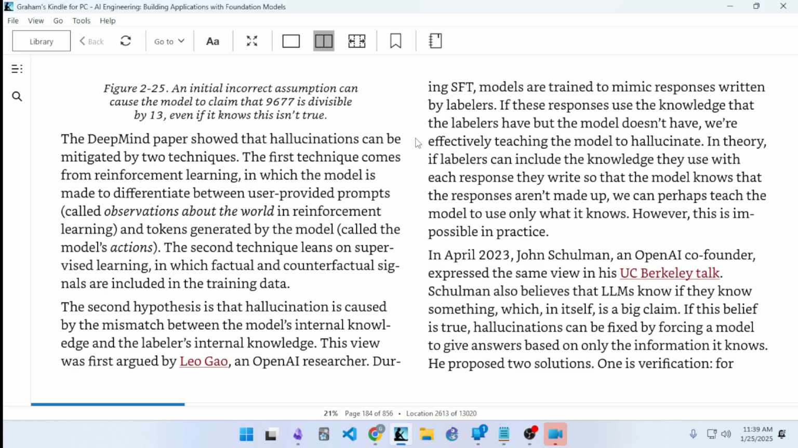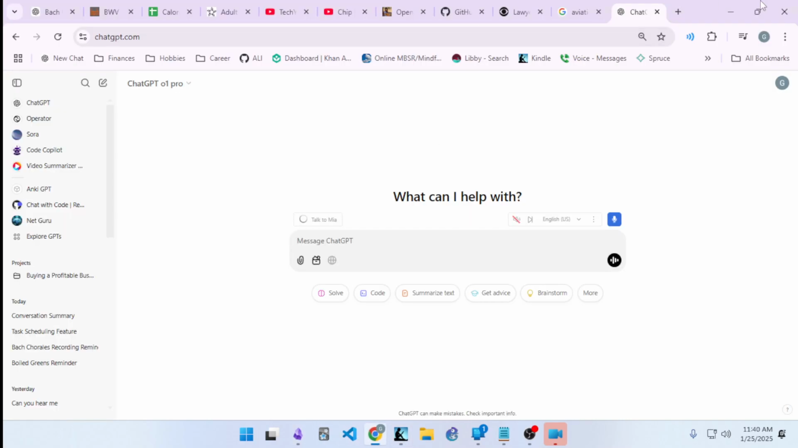Models are trained to mimic responses written by labelers. If these responses use the knowledge that the labelers have, but the model doesn't have, we're effectively teaching the model to hallucinate. In theory, if labelers can, that bothers me that I don't know that.